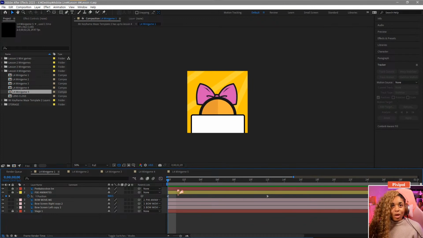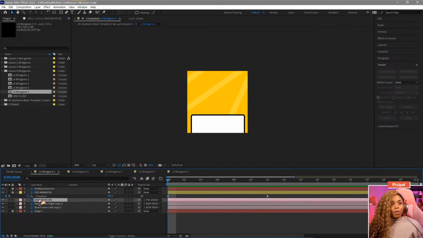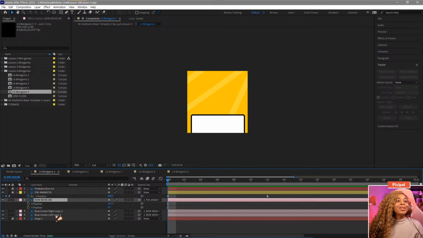So the first thing we're going to have to do is take this back to the beginning. We're going to bow move me. I've tried to make it really easy for us to find what we're looking for. So if we're on bow move me, we need to move the position. Position starts with P. So if we press P, we'll notice that I've actually already separated it for you, so you don't need to worry about this.